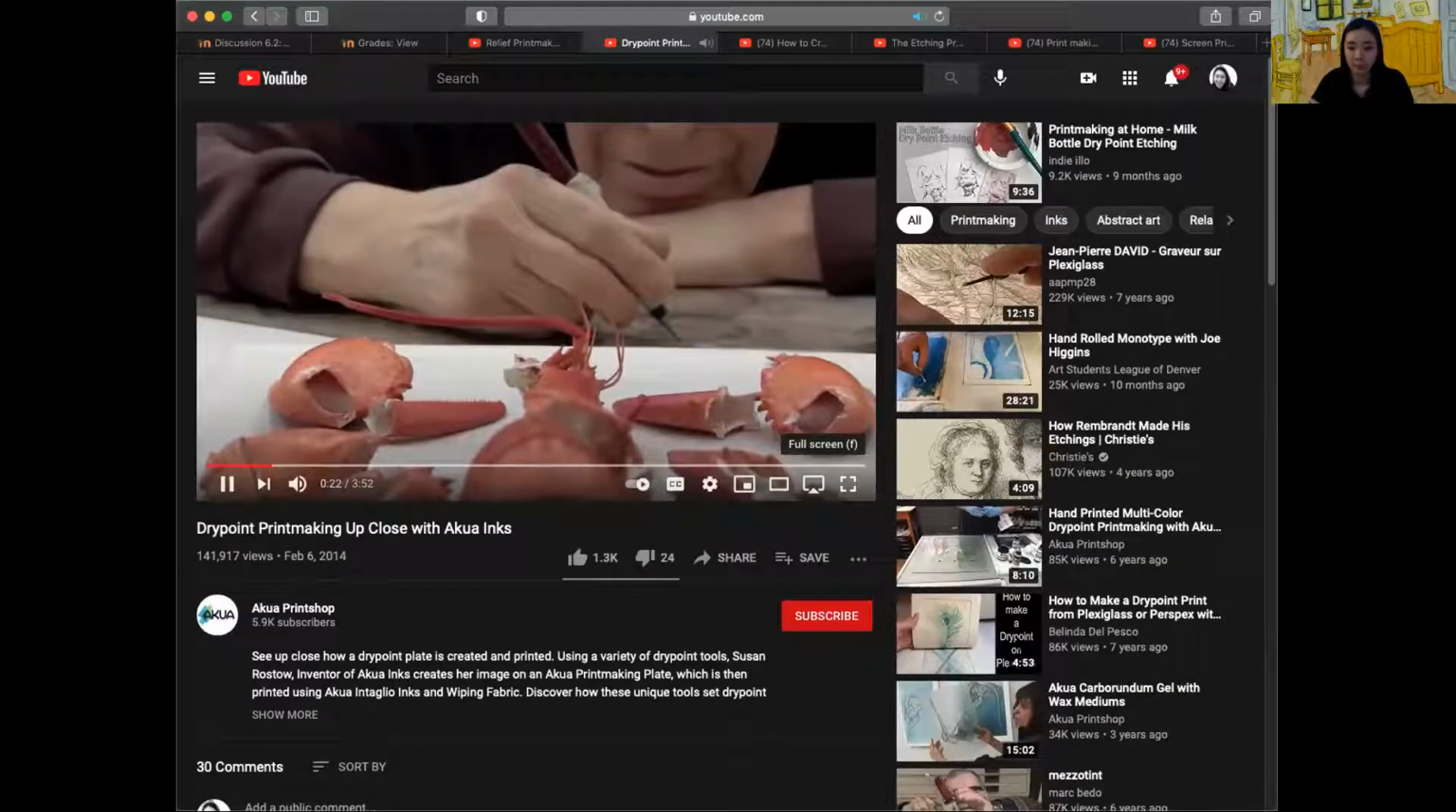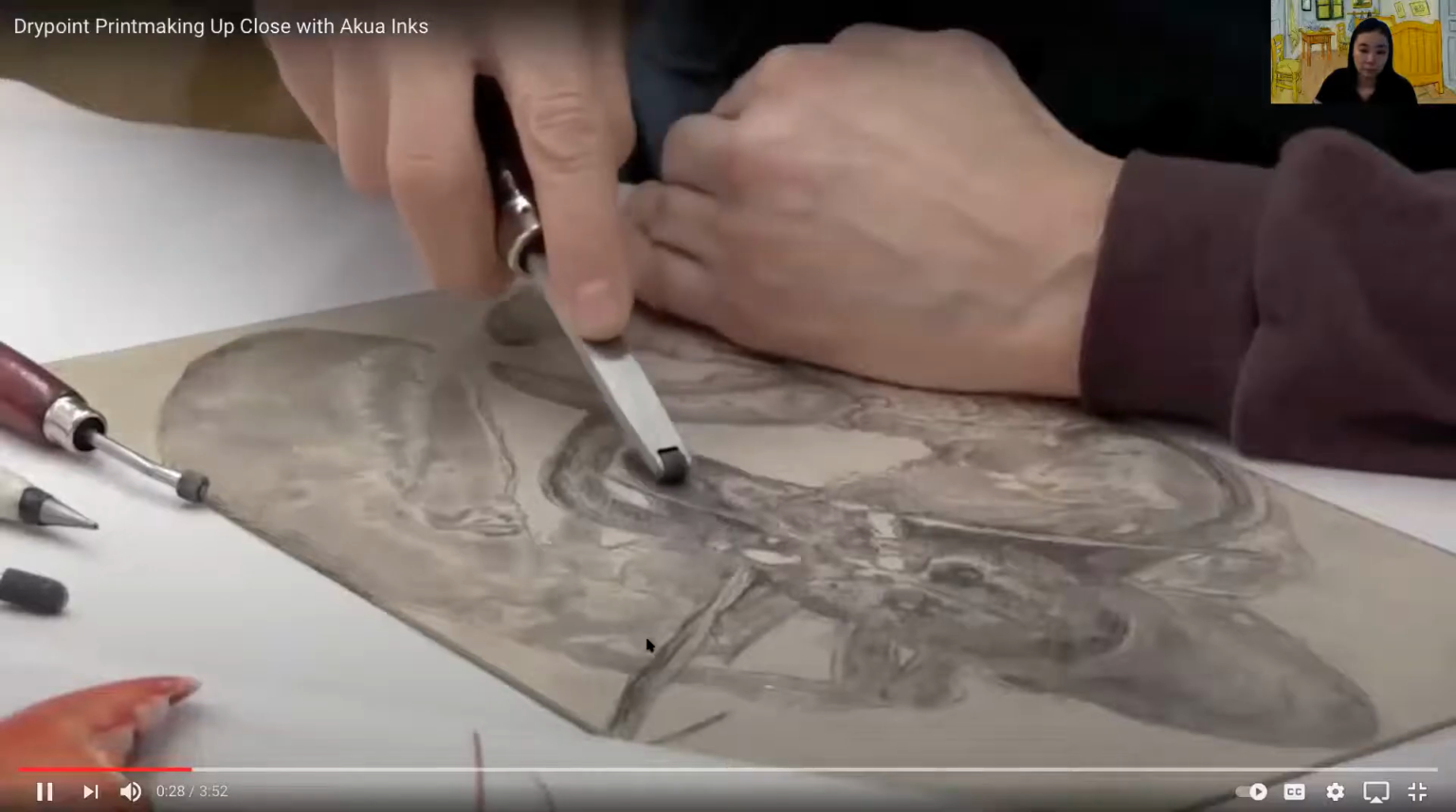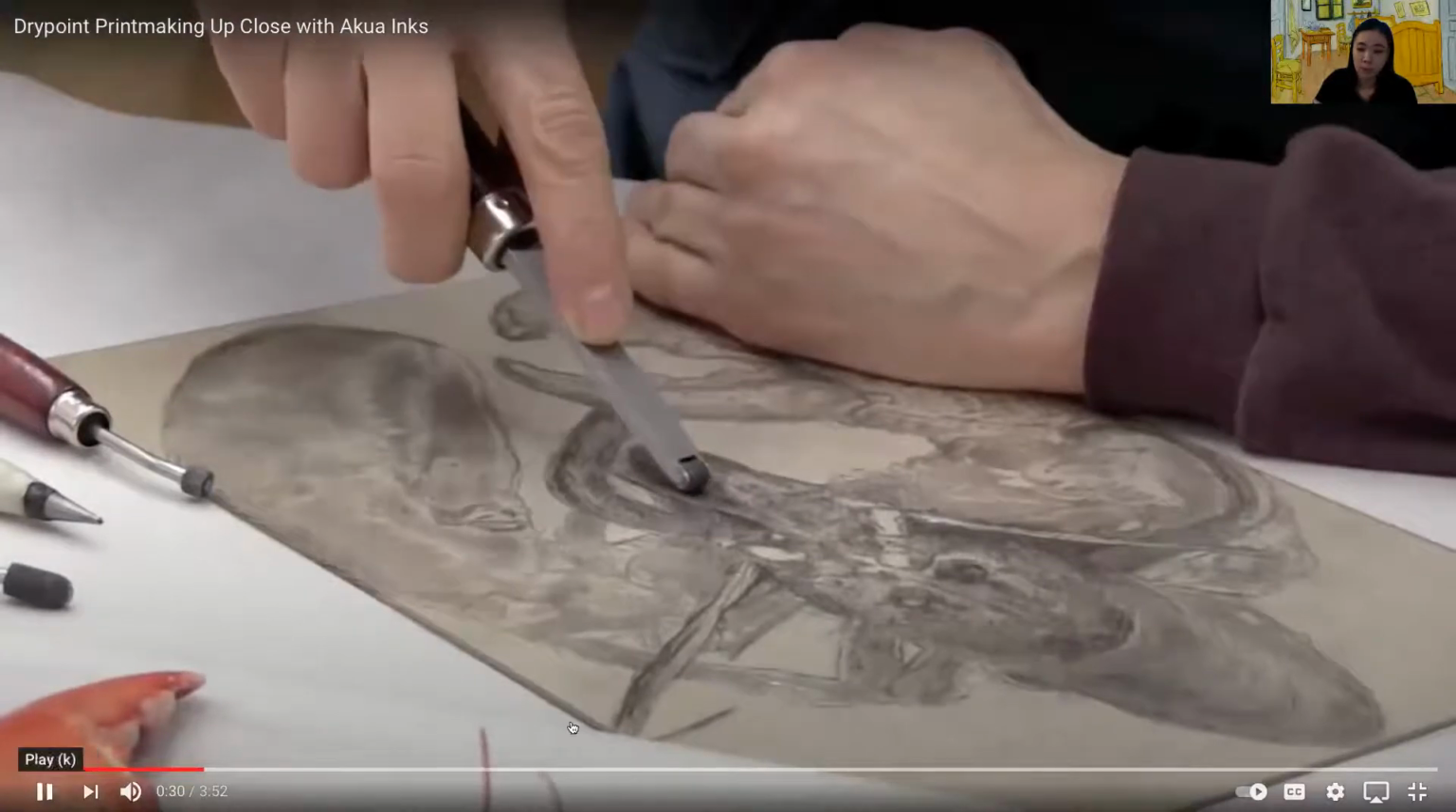I'm using an Akua printmaking plastic plate. It's very soft and easy to incise and press into. So she's using an acrylic plate instead of the copper plate, because dry point doesn't require acid to make a depression.